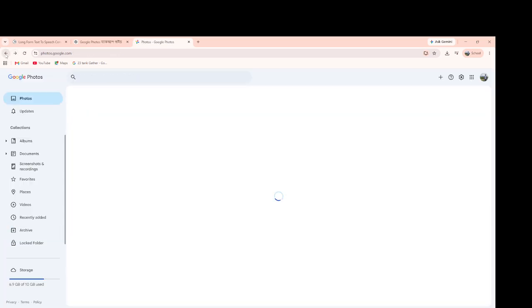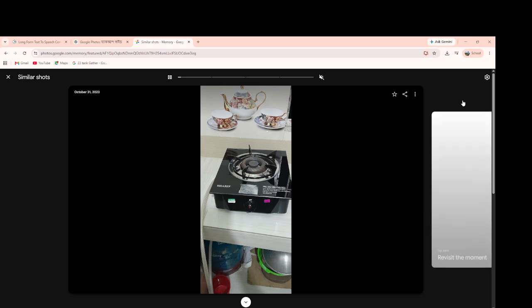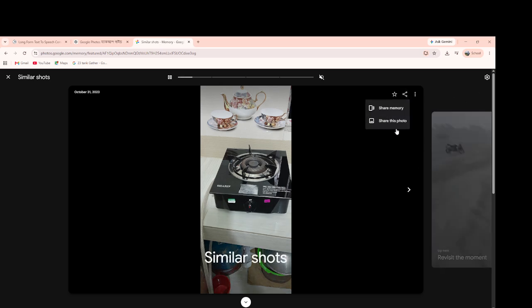To manage your shared photos, click the Sharing section from the left sidebar. There you can view all shared albums and shared conversations. That's it. You have successfully shared photos with Google Photos.